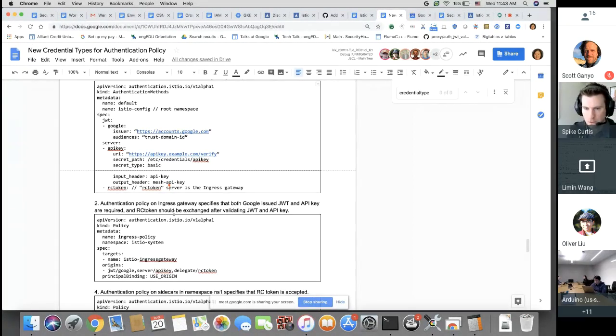Yeah, I believe the current thought is RC token exchange only happens on ingress gateway. But there's no constraint on the RC token design to limit that. I mean, it's more reasonable to do that. Right? Yeah, I'm just sort of nervous about this idea of mesh configuration that says that the location of this service is local.